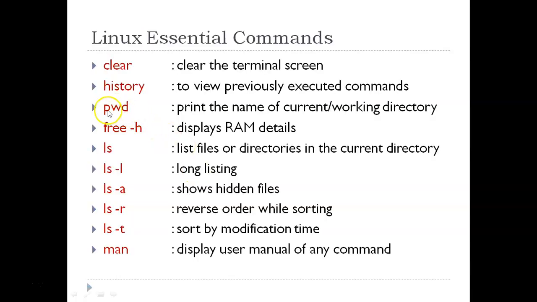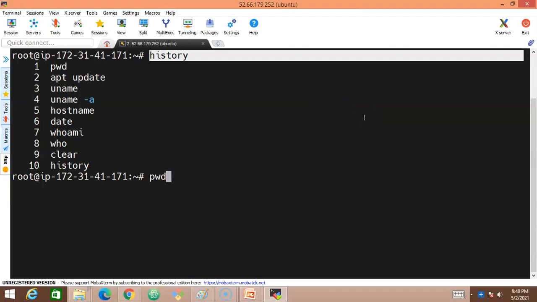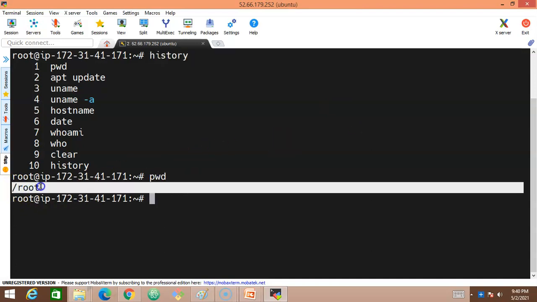So you can definitely make use of it and understand what commands were executed previously on this particular server. And you have pwd, which I already taught you. This is nothing but print the name of the current or working directory. If you simply type pwd, it will print, okay, you're currently inside this directory. What is this directory? What is the Linux file system? Everything I'll be explaining in the next video.